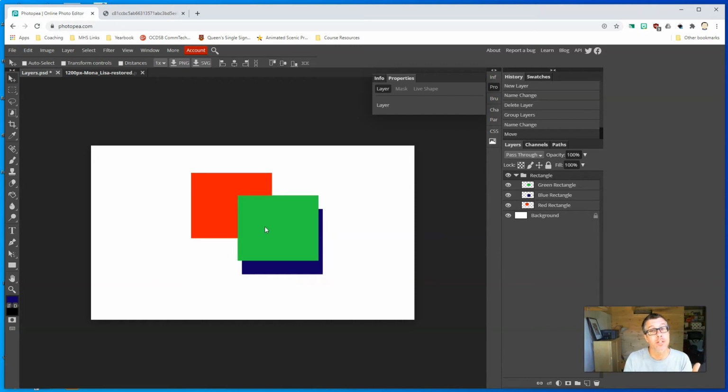So that is the concept of layers. We talked about creating and deleting a layer, renaming a layer, moving layers around, turning them on and off, and grouping them. So hopefully with that, you have a better idea of how layers work and you're ready to create some really awesome projects using the photo editing software of your choice.